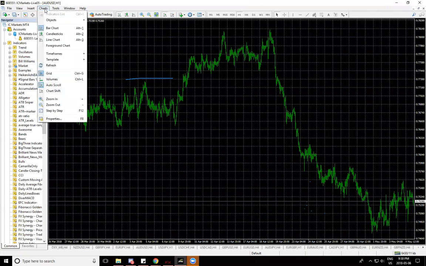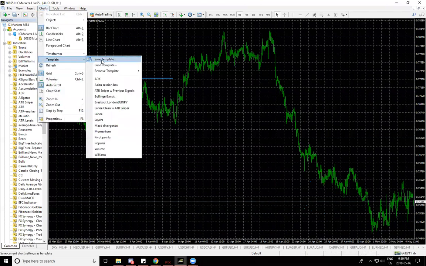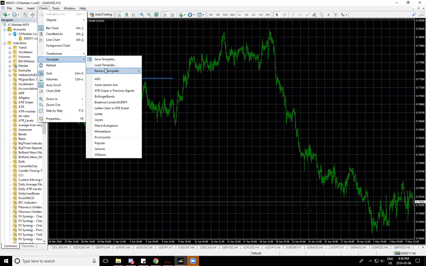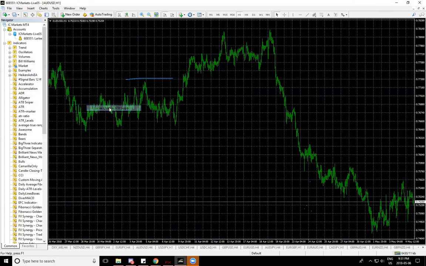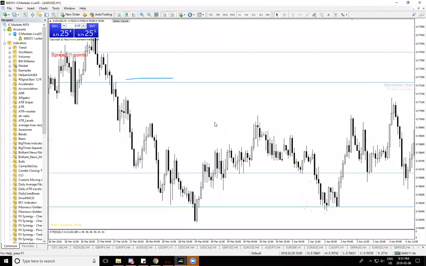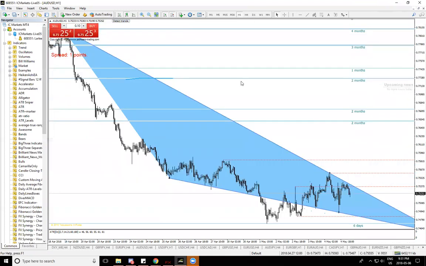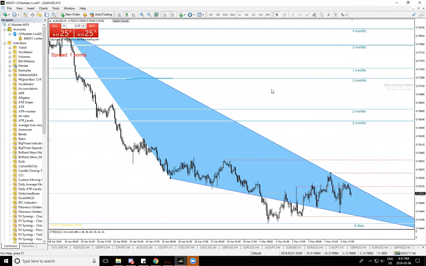At charts at the top, templates, and you can save and load templates there. So my template is already built. I can load it from here, or I can load it from here. And as soon as I click this, it basically brings up my chart with my indicators and whatever I want put on there.